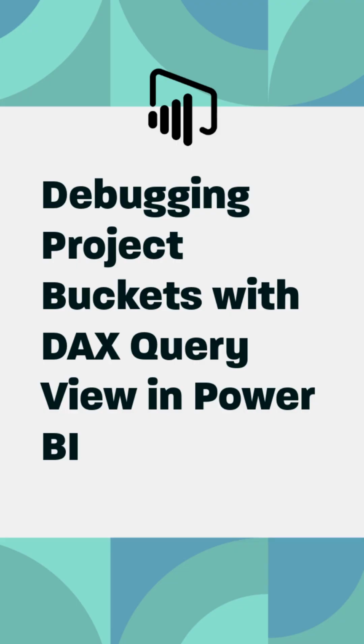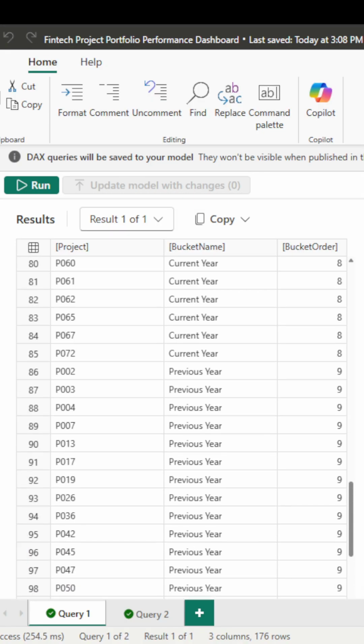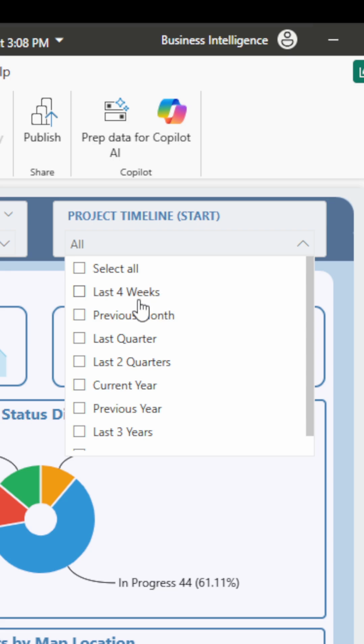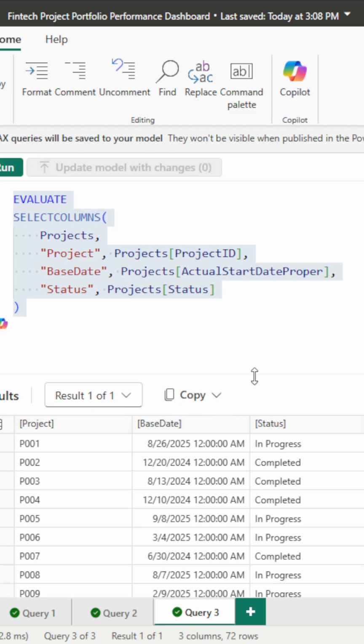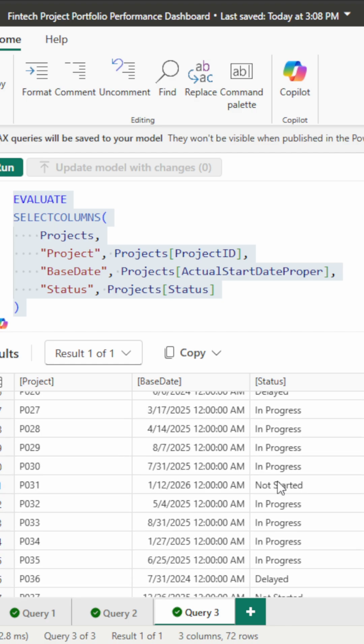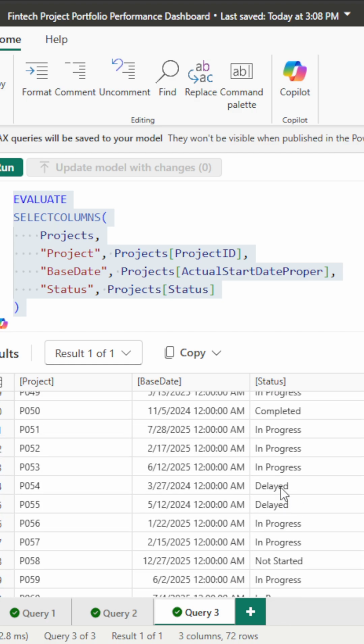We're building a buckets table directly inside DAX query view using data table. This table defines categories such as recent week, last 2 weeks, current month, and so on. By combining this with the projects table, we can debug how projects are assigned to buckets before committing the logic into a calculated table or measure.